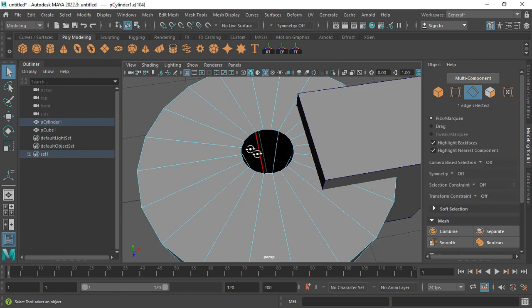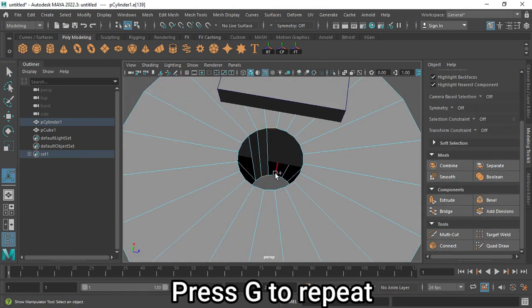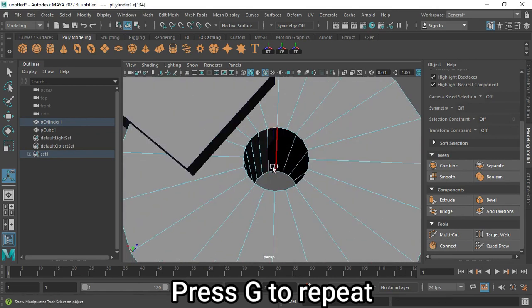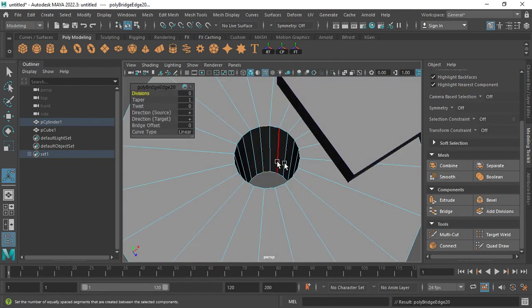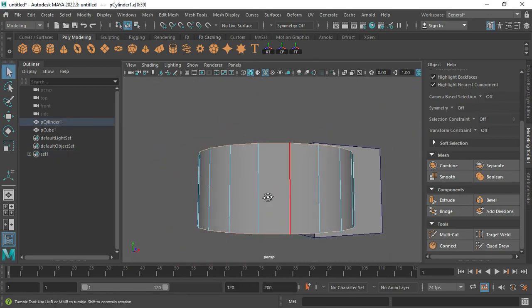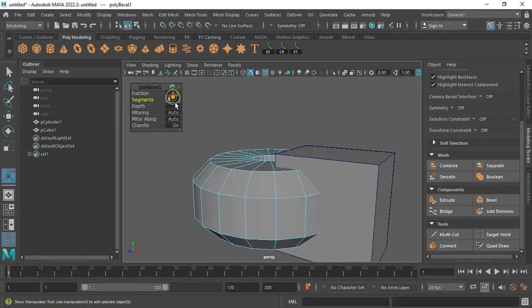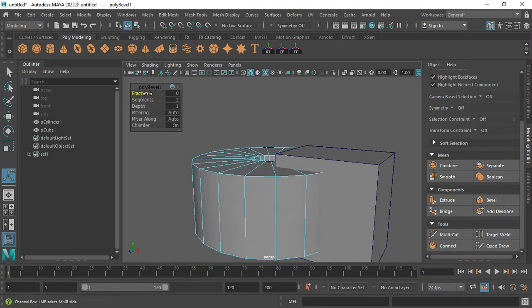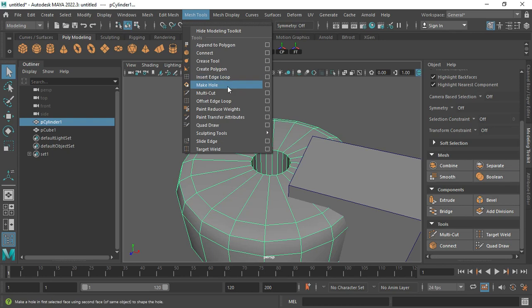Now switch to Edge mode and select these edges and bridge. After bridging the edges, select these outside edges and bevel. After that, inset some edge loops.